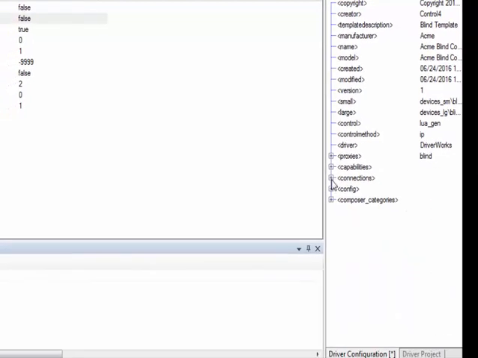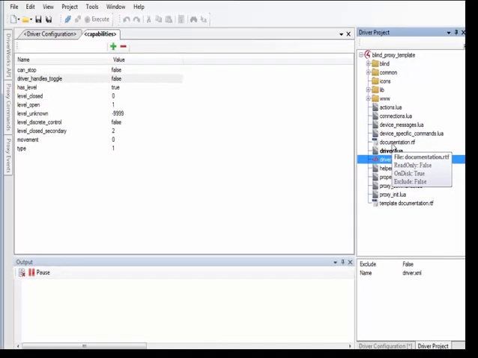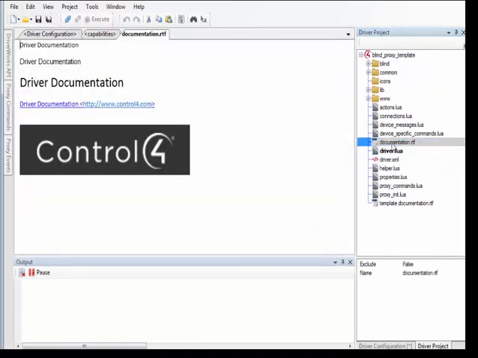Finally, we'll include some documentation with our driver, which will help integrators with setting up and configuring the blind controller. To do that, we'll open the documentation.rtf file and either copy pre-existing content into it or create it right inside the window. This content will be displayed in Composer Pro under the Properties Documentation area for our driver.